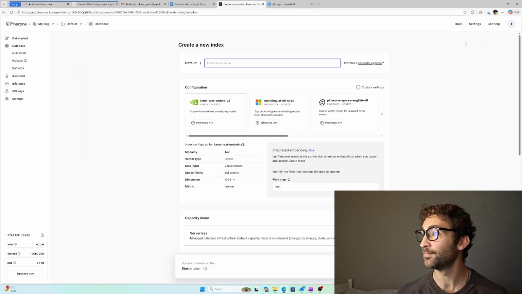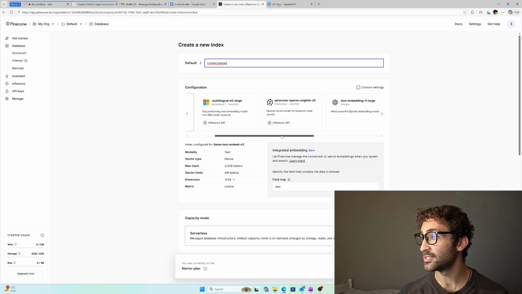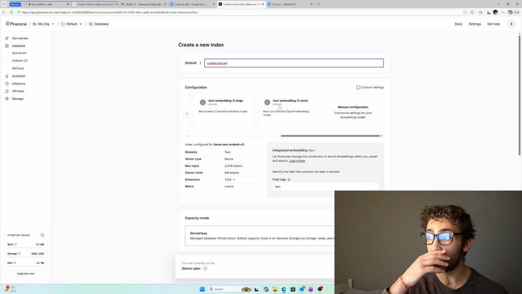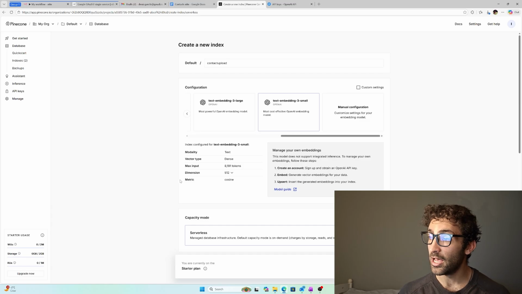We want to create an index, and we'll call our index contact upload. And the only part that you're going to want to pay attention to is the type of LLM you want to choose. So I've chosen text embedding 3 small, just because I know that I've used it and it suffices for what we're trying to do. And the only thing you're going to pay attention to is this dimension part.